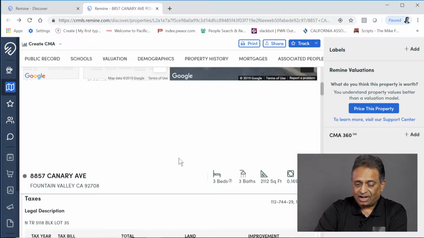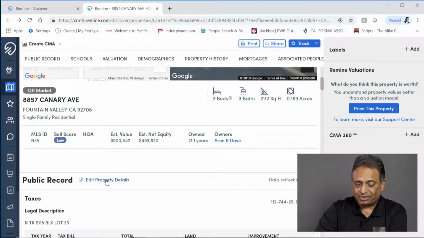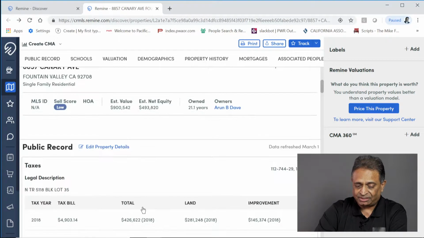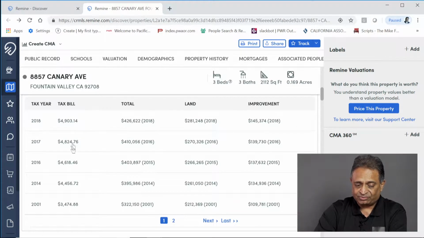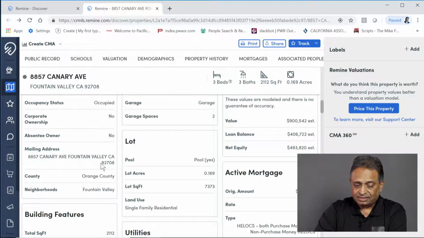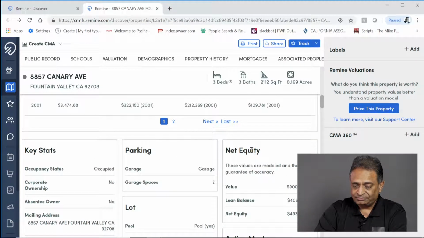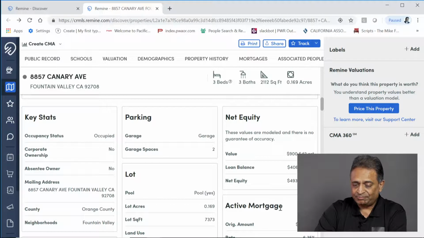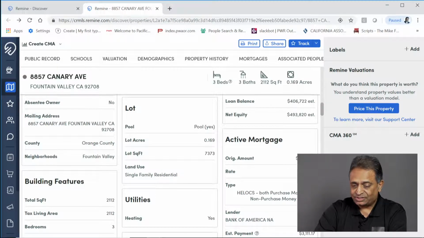If you think you want to edit this property and upgrade or update the information, you can also do it from here and send it over to Remine, and they'll update it for you. There's the tax record for this particular property. It's quite a bit of information here. Key stats: occupancy, occupied, Fountain Valley address, mailing address, garages, net equity is set up here. Active mortgage, in this case, he's got a 6.35% HELOC.